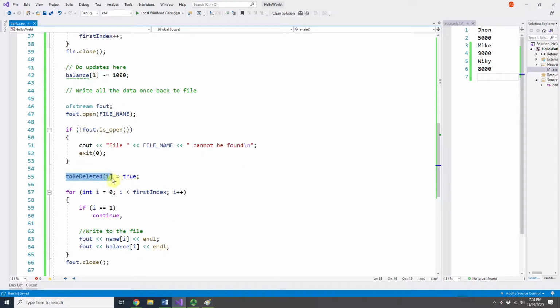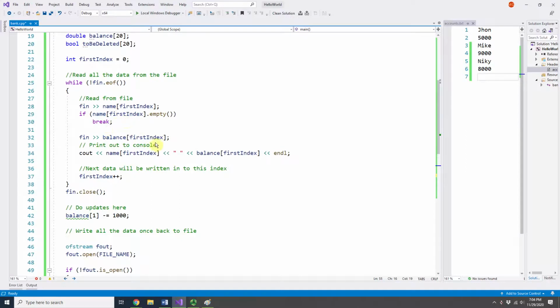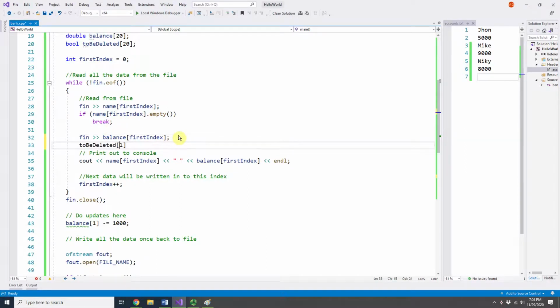So what I'm going to do is check to be deleted at index i. If it is true, I will continue. Otherwise, if it is false, I will write into the file. So in order to do this, when I read the file, I will make to be deleted false at the very beginning. So I need to make this false.